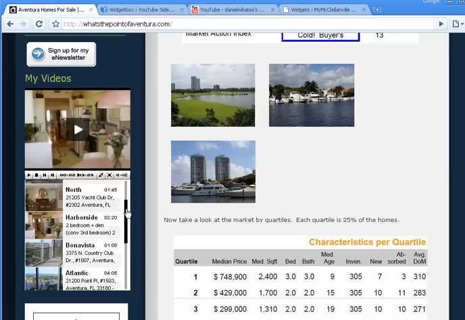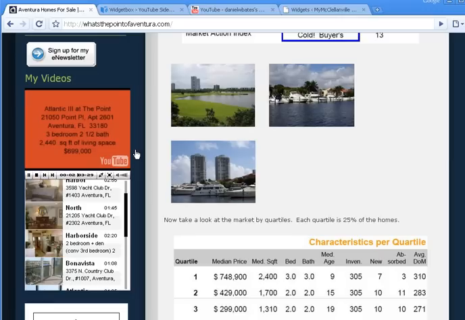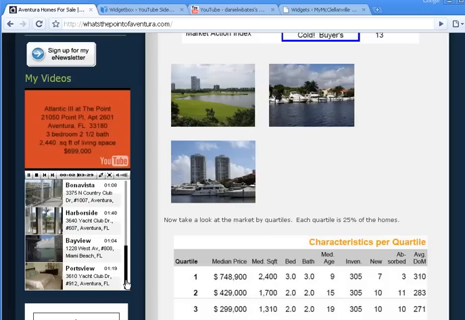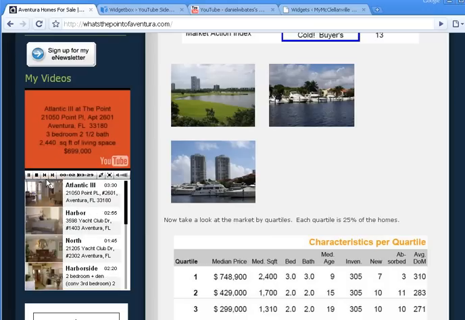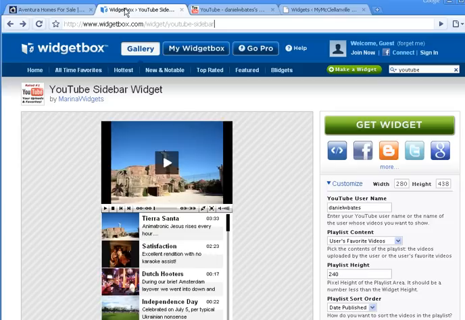But what's neat about it is it plays right here in the sidebar. I click play here, and it'll start rolling. But it also displays all his other ones just in a real crisp, clean, precise manner. And so where he got this is a site called widgetbox.com.